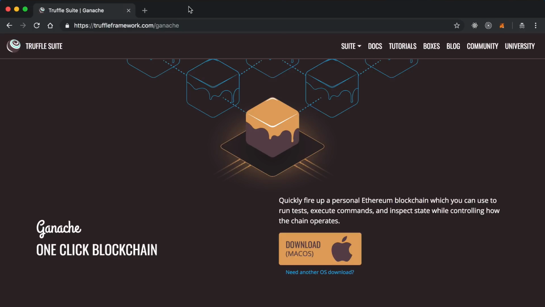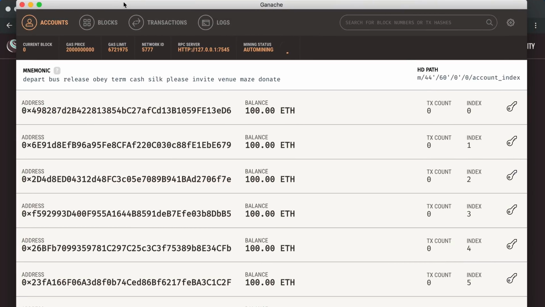The first item in the blockchain developer toolkit is a personal blockchain. We're going to use Ganache as our personal blockchain for this tutorial. You can head over to truffleframework.com/Ganache to download it. You can click this download link. And whenever you've downloaded it, make sure you install it. And when you open it, you've got a local blockchain running.